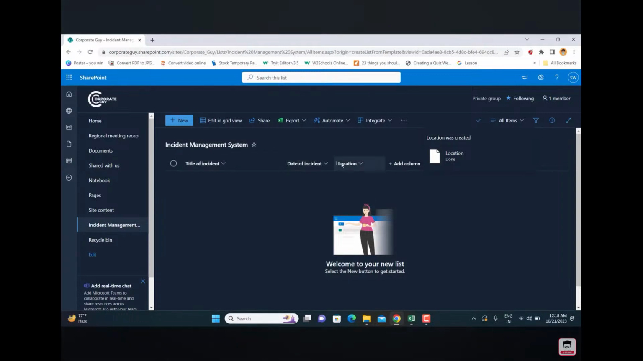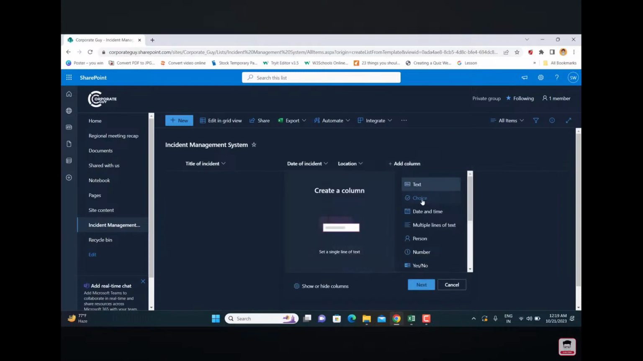So the title of incident, date of incident, location, and then next is who reported that incident. It can be a person, which means that if you use this option, it will pick employee names from the Microsoft 365 users list. If you don't want to use that, you can just simply use a text field where you can type in the name of the person who reported that incident.